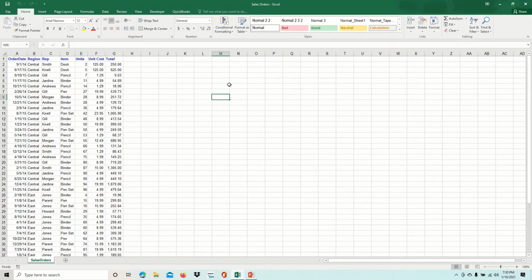Now over here I have an Excel spreadsheet open and it has several data in it. It has order dates, region, the rep, the items that were sold, the units that were sold, the unit cost, and the total cost of the item as well. And what we're going to do here is make this into a pivot table. Now, the only thing you need to do when you want to create a pivot table is you need to have a set of data and you need to have headers in the data. Also, we need to select the data that we want to use in the pivot table.